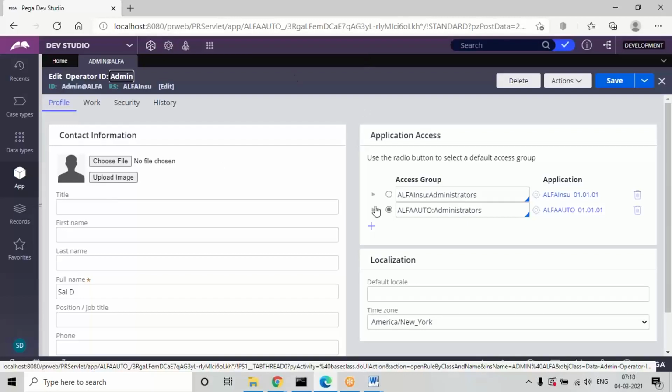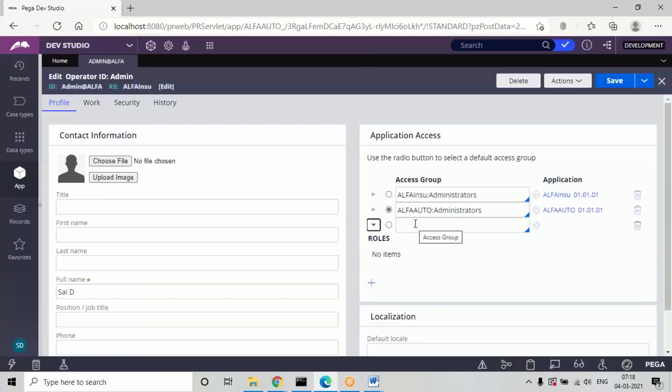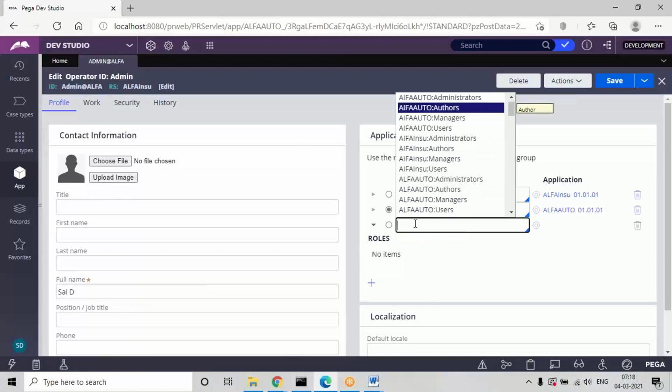But what you can do is, in your drop down, you have to choose your access group name directly. Choose the implementation access group, Alpha Auto admin status will be there. Just choose that one. So that automatically, the application you imported will be loaded in this platform.